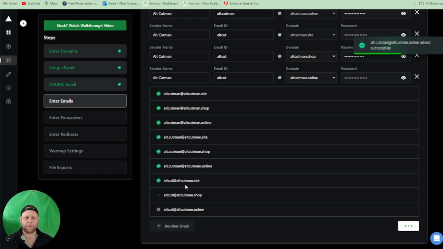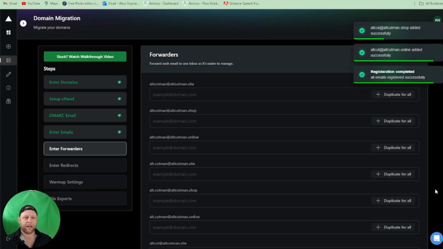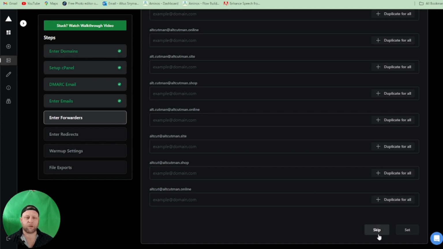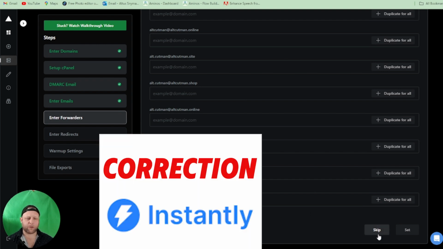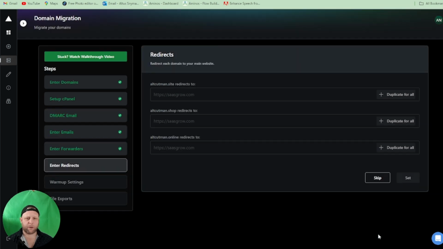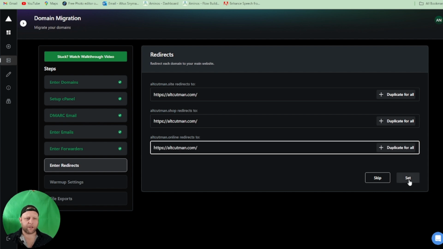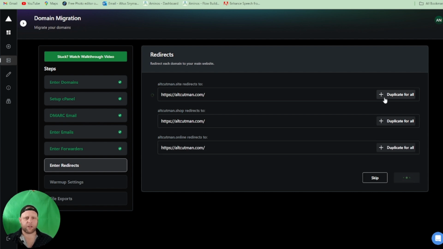And I'll show you the couple of settings we need to do in your register. So, forward each domain to a specific email address. No, I don't want to do any forwarding. I'm just going to use Inframail's unified inbox, which is really good to use. I'm just going to skip on that one. Now I just need to add my main domain in there. And all it means is if someone looks up any of these other domains, where should it redirect them to? And this is my main website. Say set. Could have just used duplicate for all, but that's alright.